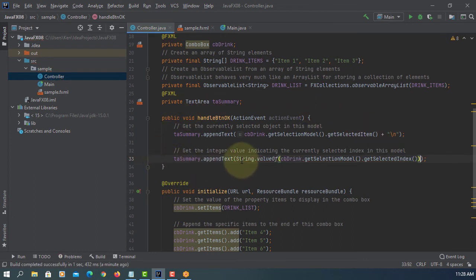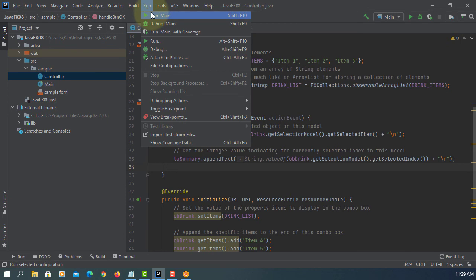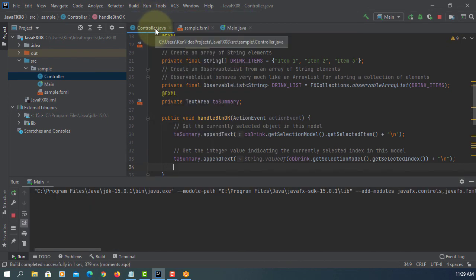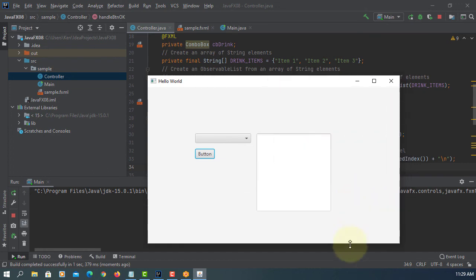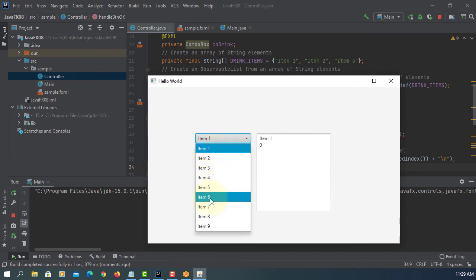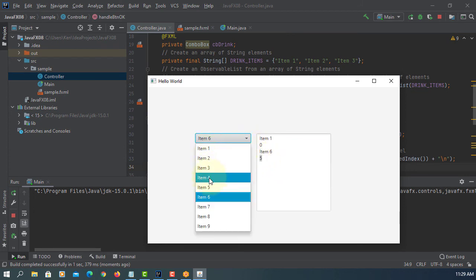Let me use a wrapper class to convert to string value. So number 1 and then index is 0, 6 index is 5. Okay, the index starts from 0 to 5, so that's why it's 5.